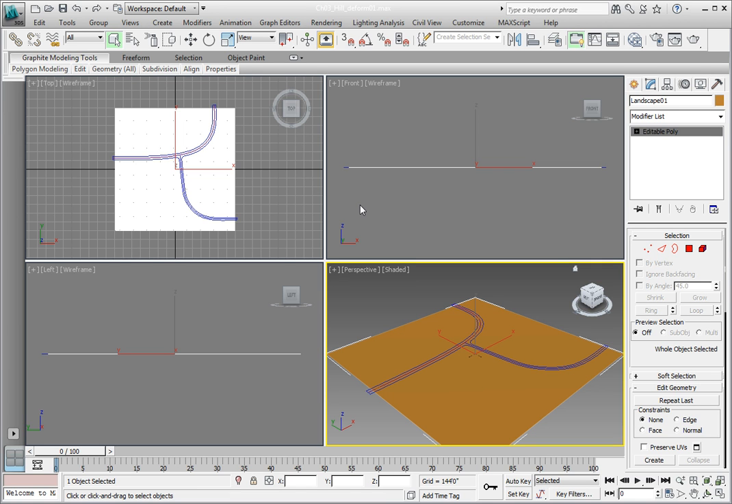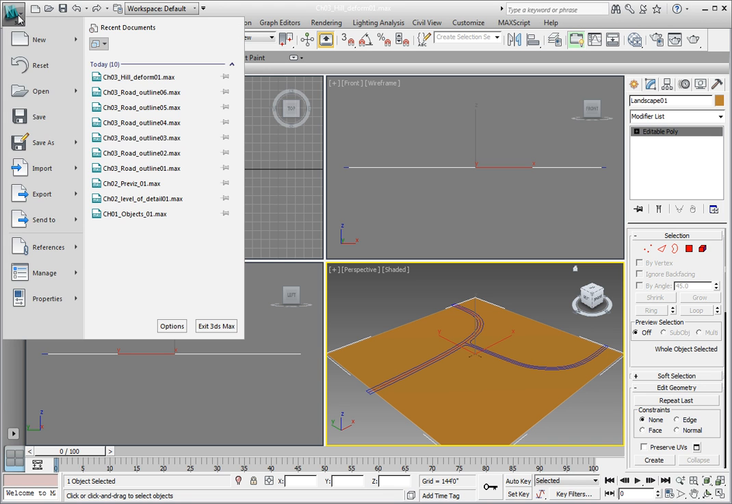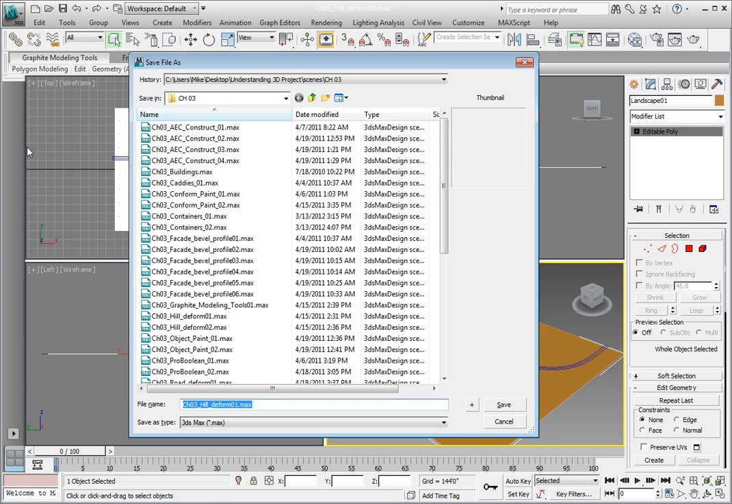In order to make sure that we don't mess up our current configuration and that we have a file that we can go back to if we need to start over, let's save this file with an increment. Click on the Application button. Click Save As from the drop-down menu.